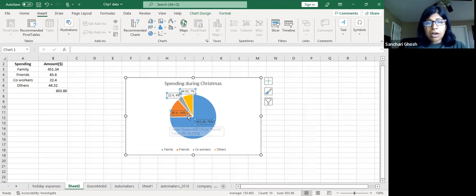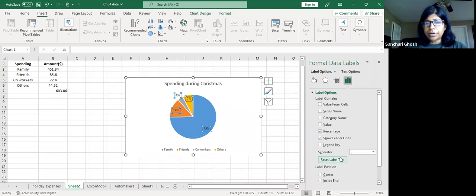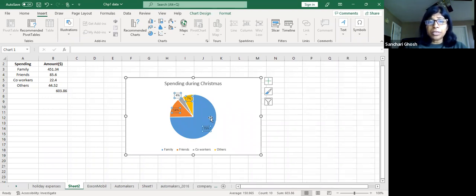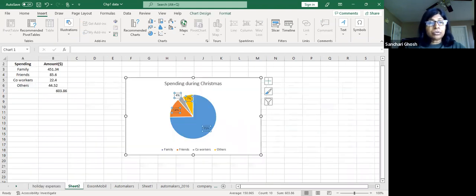Okay, so now I would rather not have the values, and I would rather have just the percentages. That looks good to me. And then family spent. So if you're writing the report, for example, your holiday expenses will be the total amount spent in holiday gifts by consumers, $604. That's what we found out. Consumers seem to spend the highest percentage of their gifts on family, followed by friends. So see, in this, I go back to my sheet 2 out here.